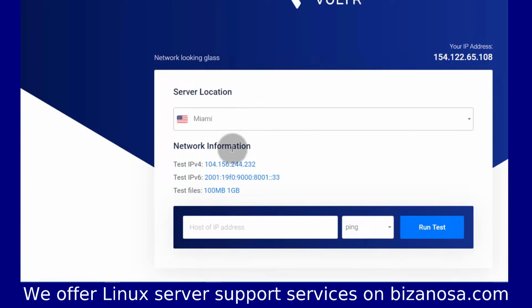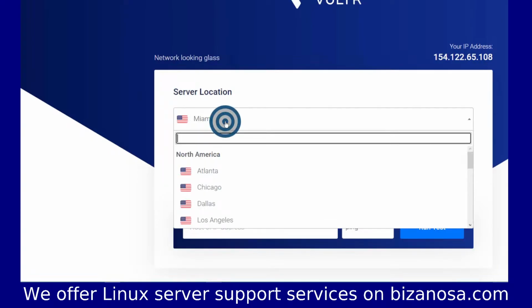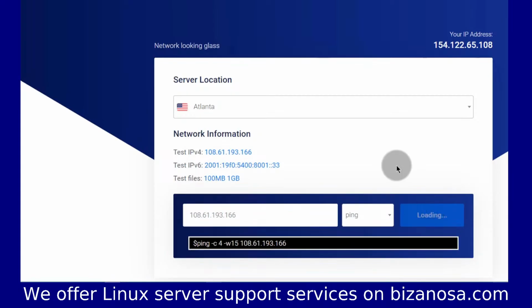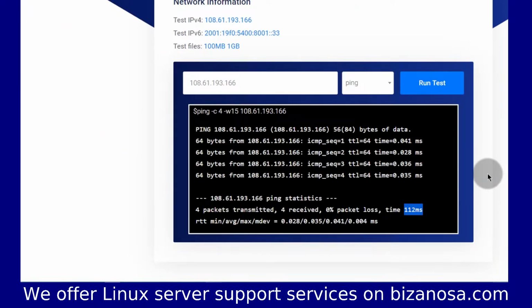If I want to test a different region, let me just refresh the page. Maybe I want to test Atlanta. I will click there to select that IP, and then I will run the test. You can see this one is much higher, so it's not a good location for me.